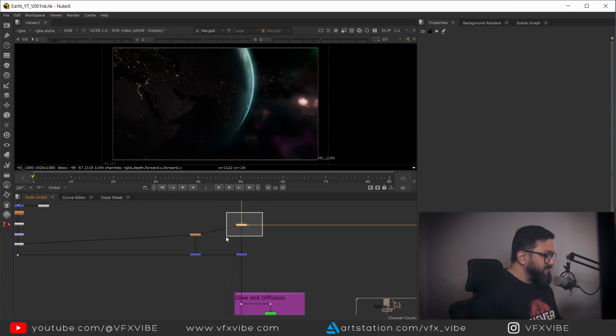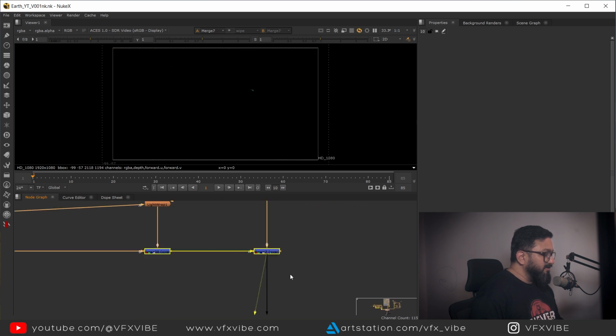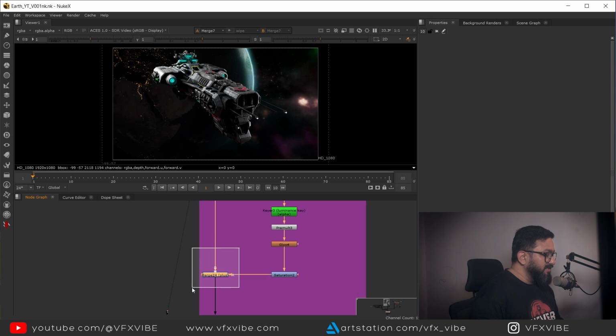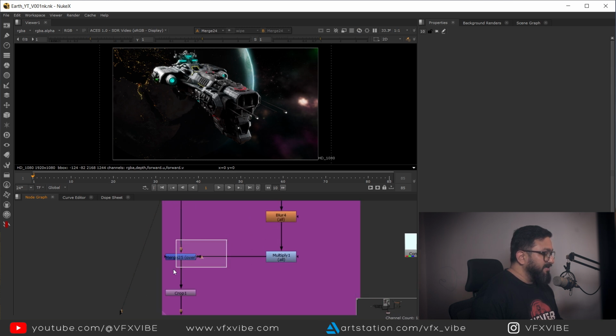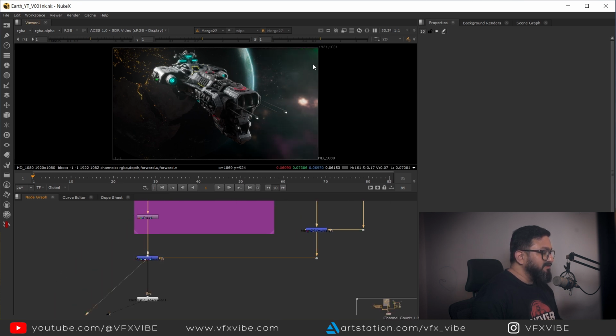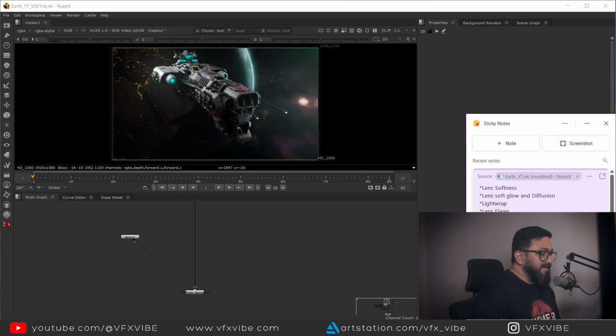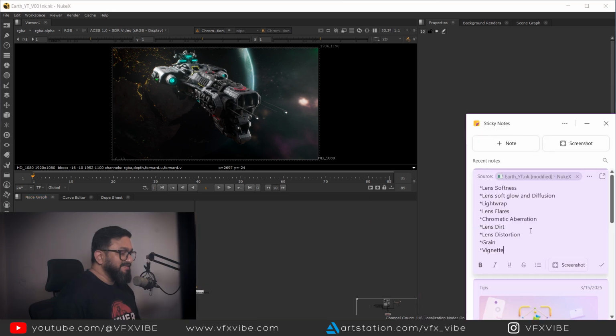Okay, so as you can see over here, in the last session we discussed light trap and all, right? And we also discussed glow and diffusion. This is diffusion, and I have also added one kind of light hint from this side, and added chromatic aberration. Right, now let's discuss multiple things regarding lens dirt, and let's add a few more things to make our comp very good, right?